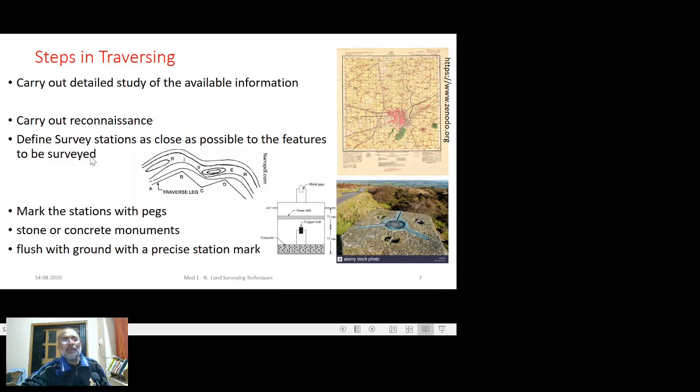As we thought of selection of the stations, these survey stations should be placed as close as possible to the features to be surveyed. For example, as you see here, there is a river that is flowing. The network of survey lines in the form of this open traverse will be very useful to collect that data. Here the network runs parallel to the feature under consideration, so we can make use of this open traverse by having the stations very close to the feature under consideration.